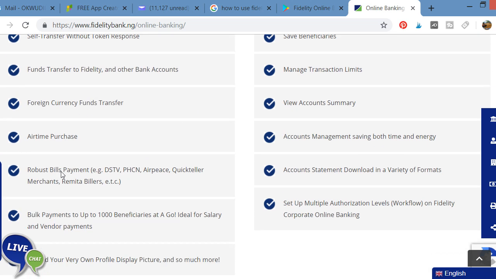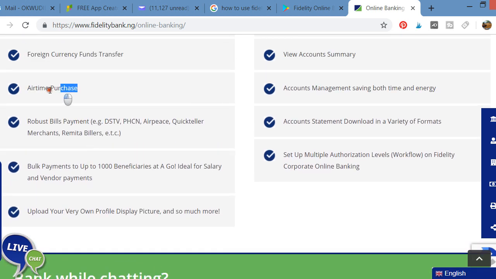Another thing you can use the Fidelity Bank mobile app to do is foreign currency transfer. Another thing is that you can use it to purchase airtime. You can also use it to pay bills.